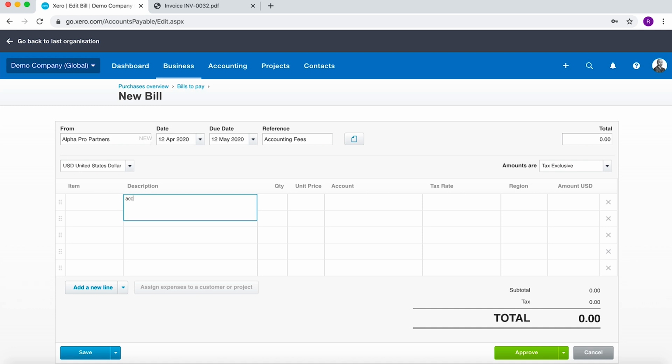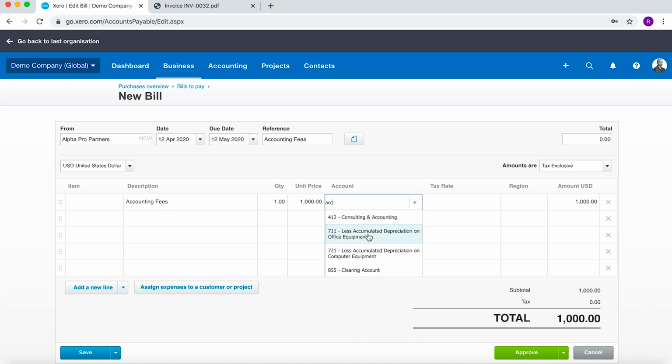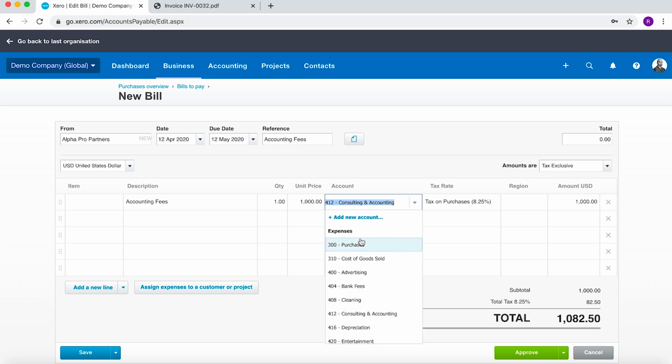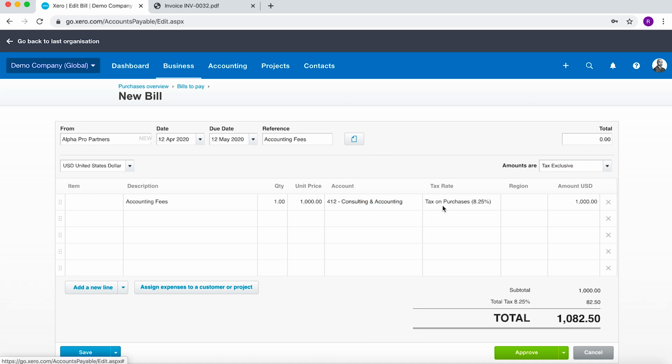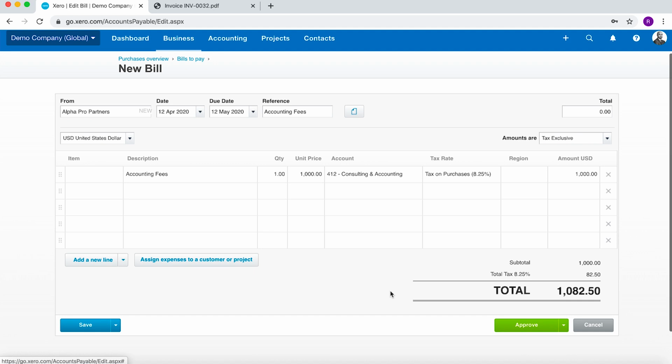So I'd put accounting fees, quantity 1, let's say it's 1,000. Here you can see you code it to your accounting and consulting account code. Now you can enter a new account code here, so you don't necessarily need to go to the chart of accounts to be able to enter a new account there. Here you can put your tax rate. Again, if you are using tracking, then you enter your relevant tracking information there, and then that's it.